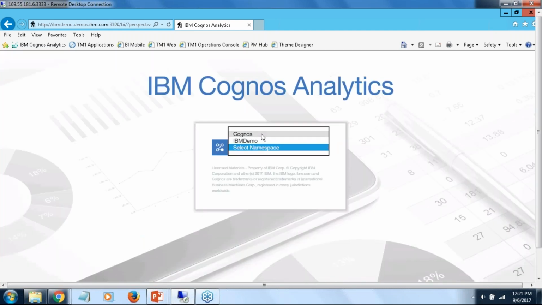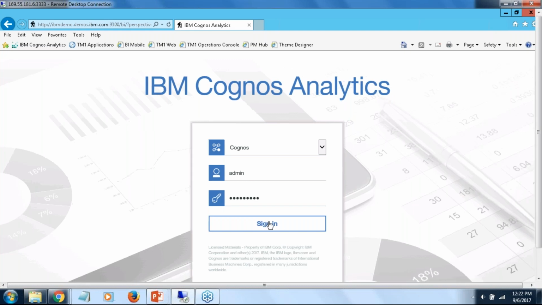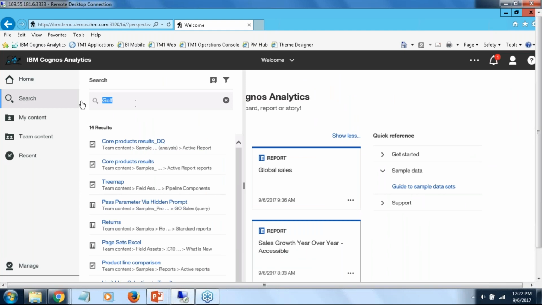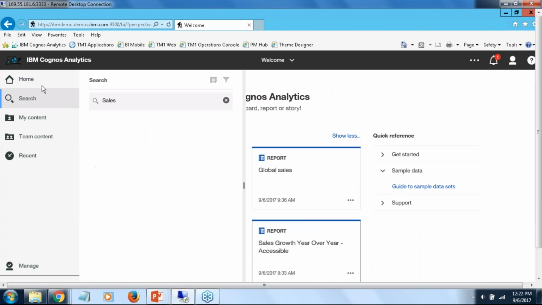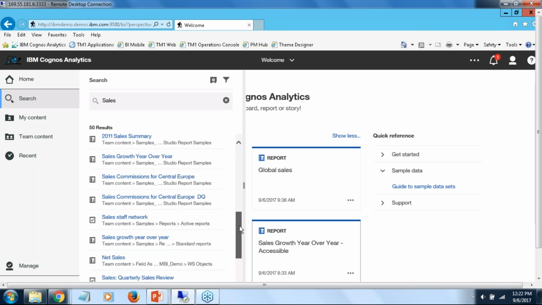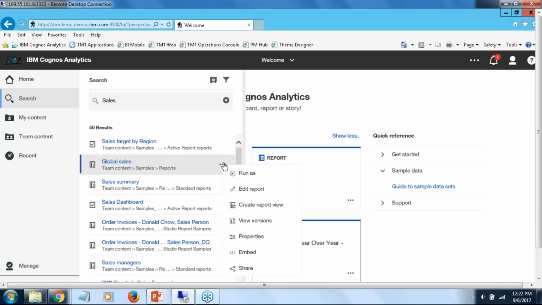I have to log on. All right. So if I'm looking for sales information, I can quickly type in the word, and it's going to return anything to do with sales. And then right from here, I could just click on the ellipsis that we talked about. I can run the report, or if I needed to make a change to that report, I could do it right then and there.